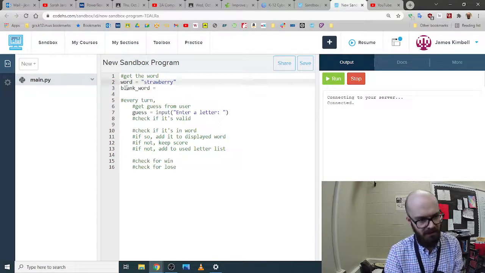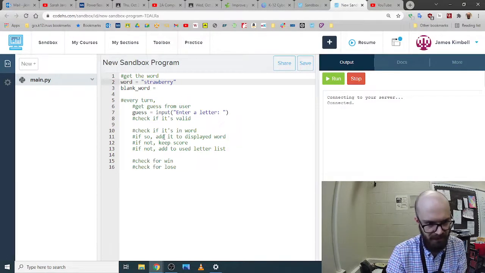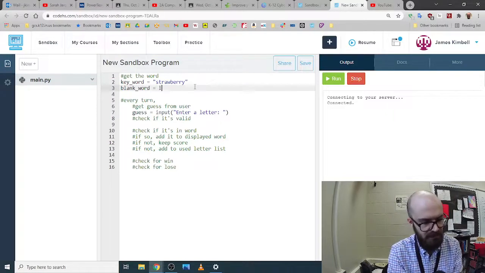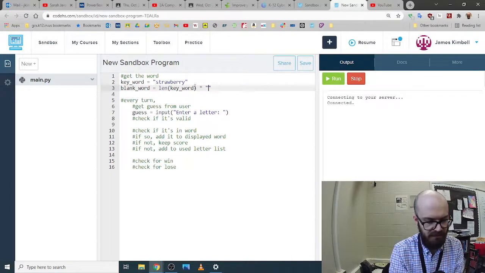And let's change the name of this, because if I use the word word and I'm mentioning it here, I'm not going to remember when I glance at the code, is that the keyword, the answer keyword, or is it the blank one? So let's call this keyword, meaning that the other guy is going to be a different word. So blank word is going to be enough blanks to match this. So we could do a for loop that's like for letter in blah blah blah, or we could just use times. We could say len of keyword times blank.